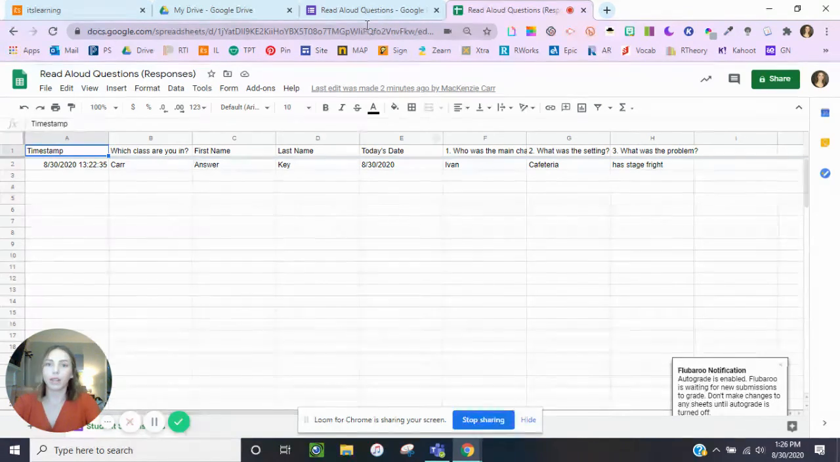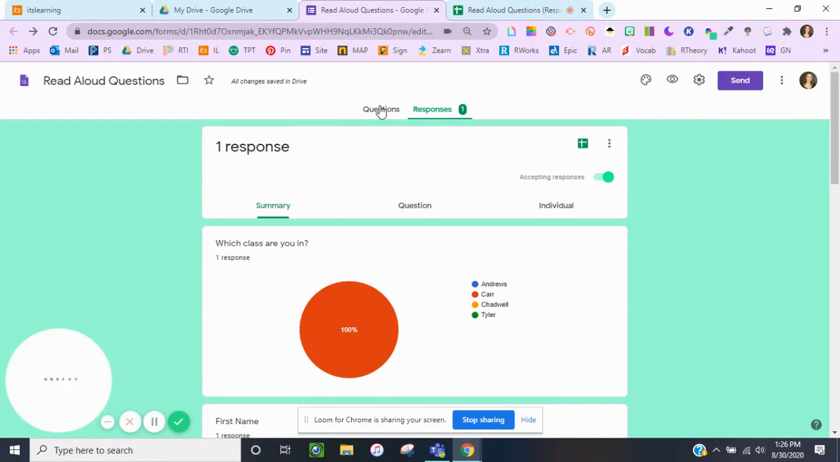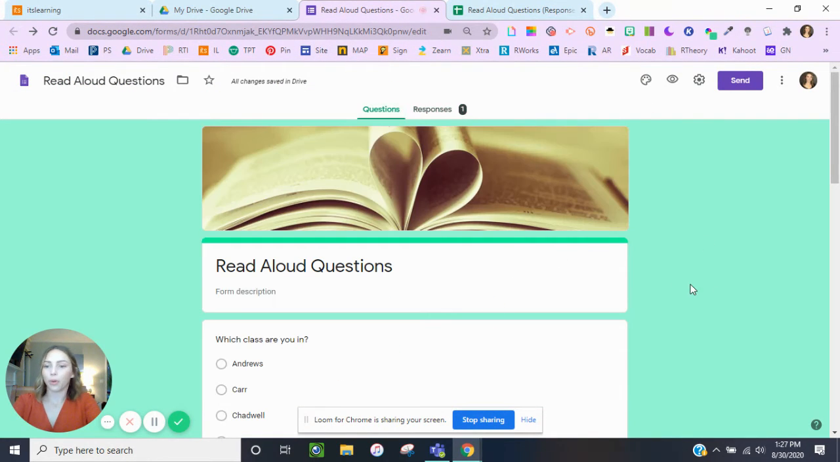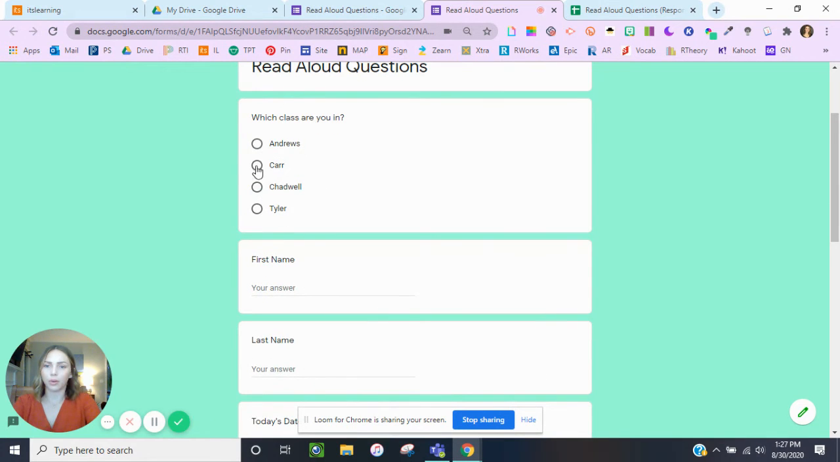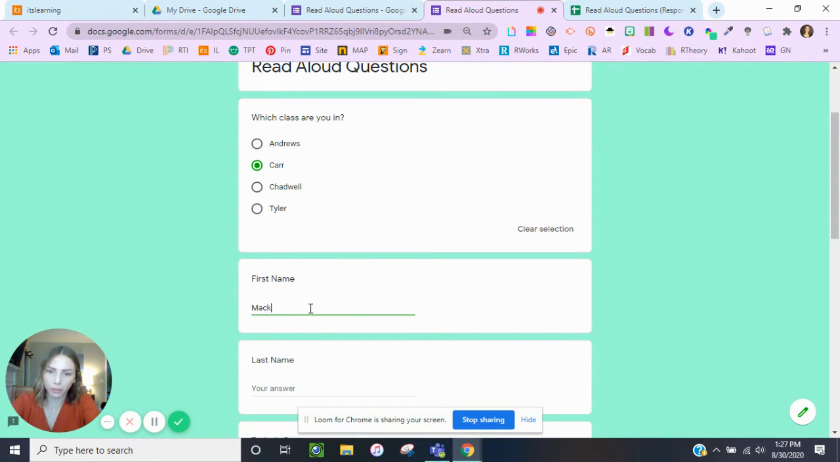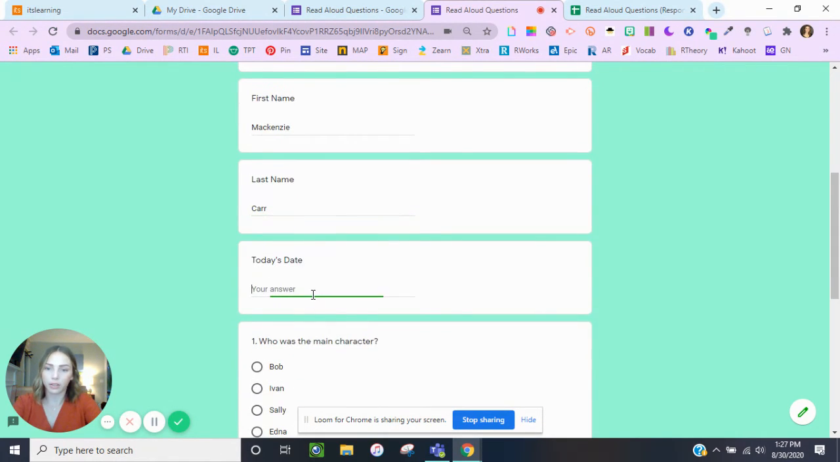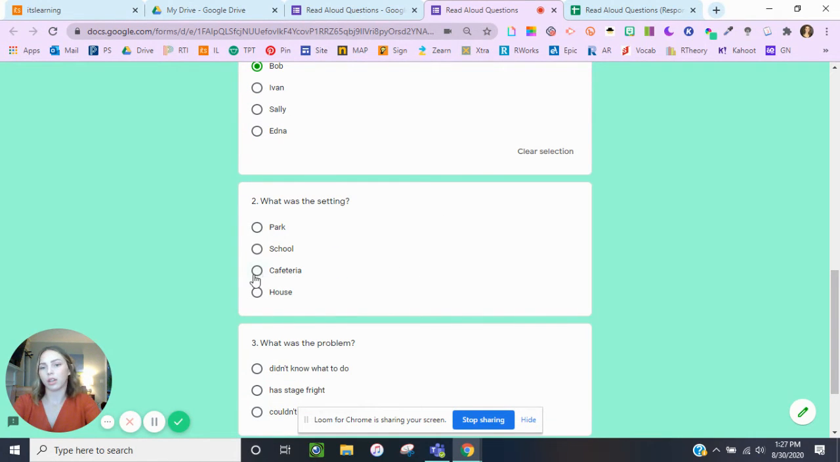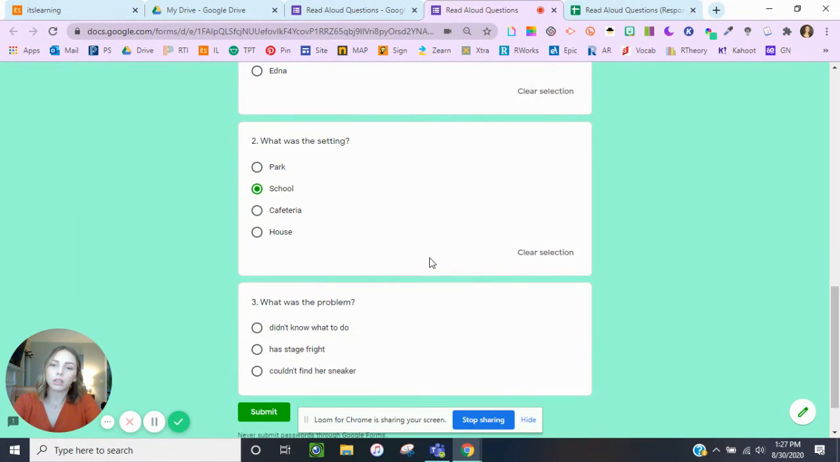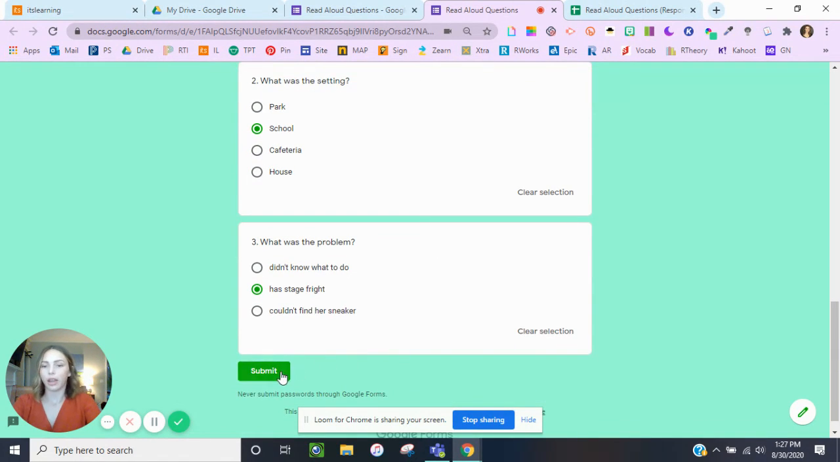So now let's go back in and pretend we are a student. So I'm going to come in and remember if I wanted to preview my form, I would come up here to the little eyeball that says preview. And let's say we're in Miss Carr's class. My name is Mackenzie. My last name is Carr. Today's date is 8/30/2020. And I think Bob is the main character, and I think the school is the setting, and I know that the problem was that he had stage fright. And I'm going to click submit.